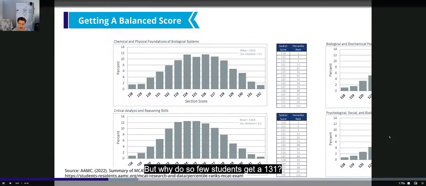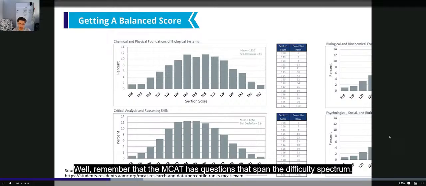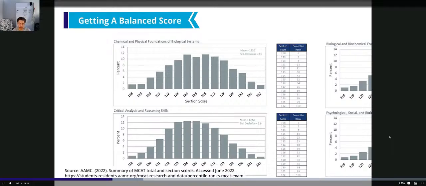But why do so few students get a 131? Well, remember that the MCAT has questions that span the difficulty spectrum. This means that scoring a 131 requires the students to correctly answer the most difficult questions in that section, and that's a much harder task.